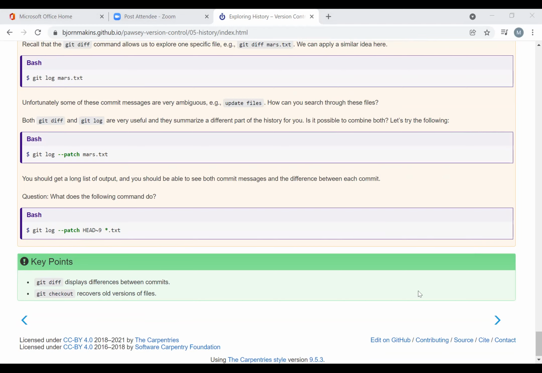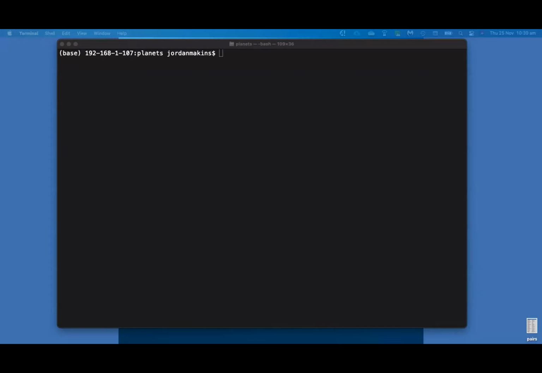All right, so we will continue on with ignoring things and something called .gitignore. I'm just going to adjust my terminal so that everybody can see. Melissa, can you see my terminal there fine? Yeah, all good. Okay, great.